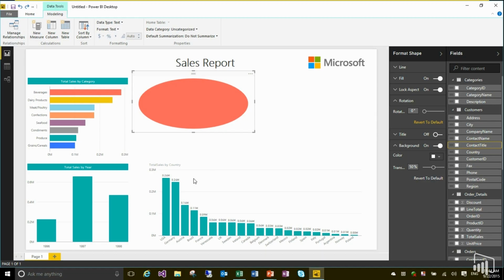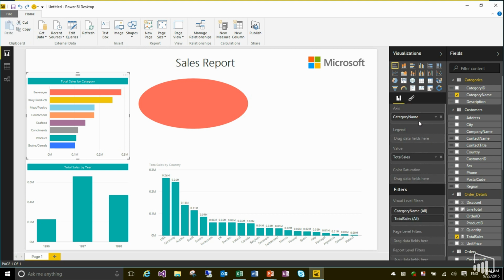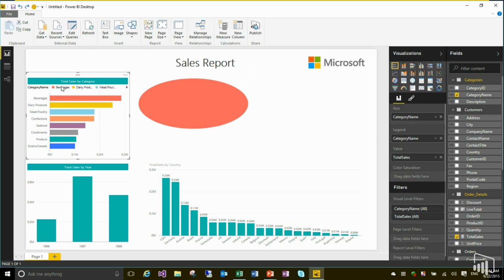For example, I'm going to select the total sales by category here, and I'm gonna go back into the visualizations pane. So you see how I have my axes are the category name and the legend. It's empty right now, so let's actually drag something to the legend here. Let's drag the category name as well. Okay, so now we got a legend over there with category name, and so now this is a perfect example. The legend is a perfect example of a bucket that only supports one field at a time.